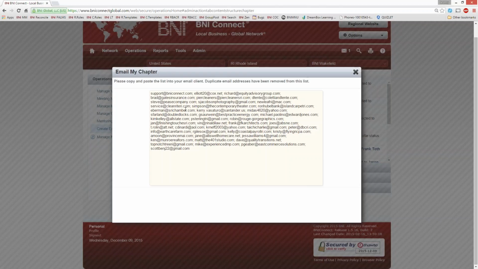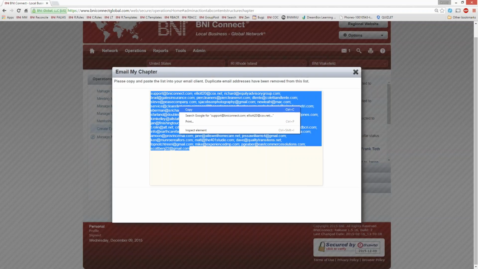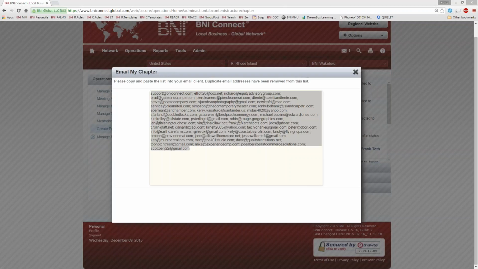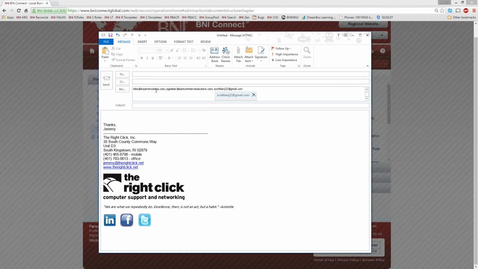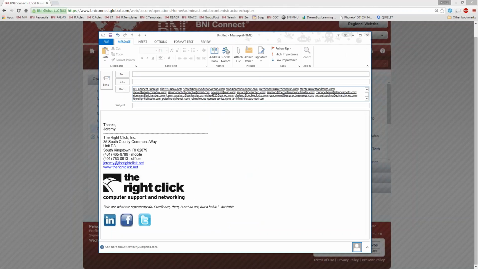So what we can do now is I can highlight this, copy it, and then start up my own email program. I happen to use Outlook, so I can go in and put everybody into the BCC line. I do recommend you put everybody in the BCC line. I can then type out the message and send it along. And this way, I always am sure that it's going to the right people.